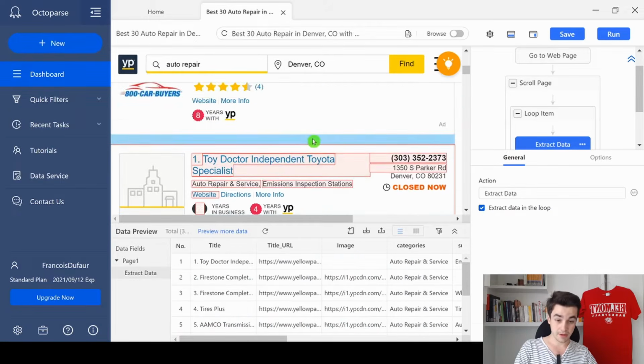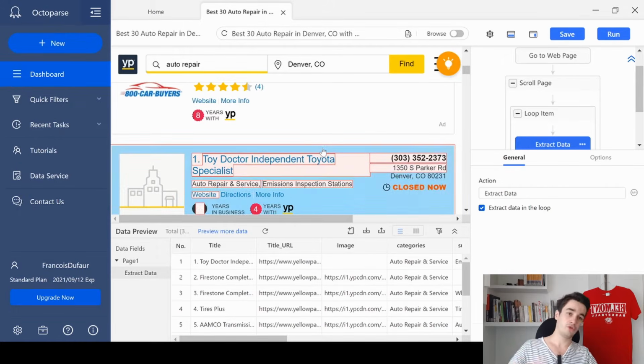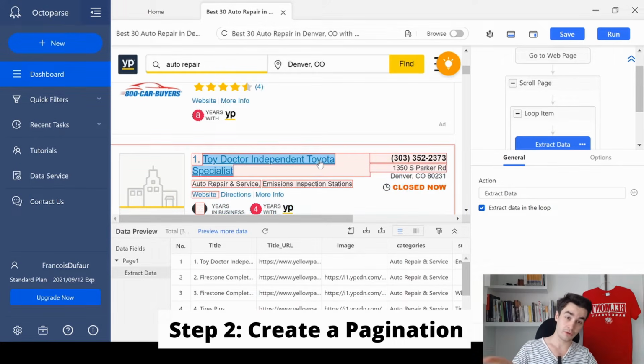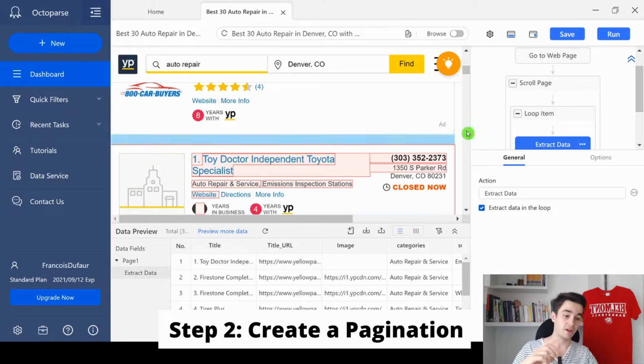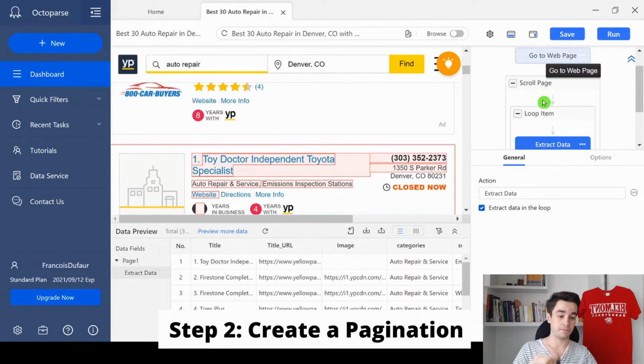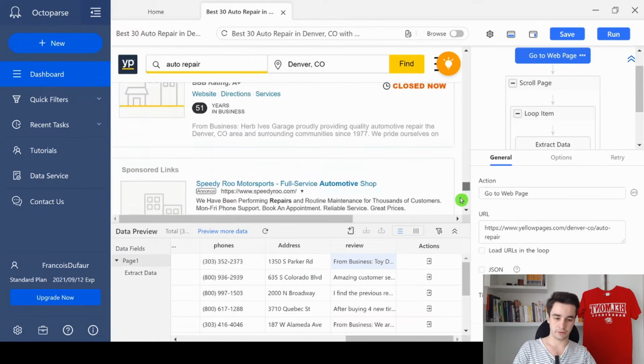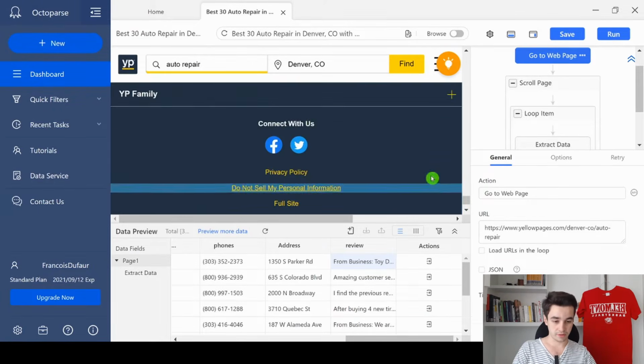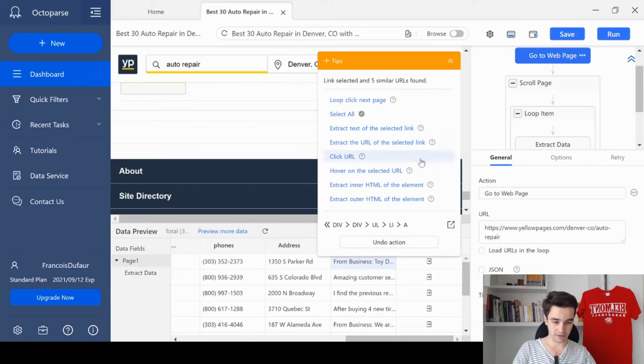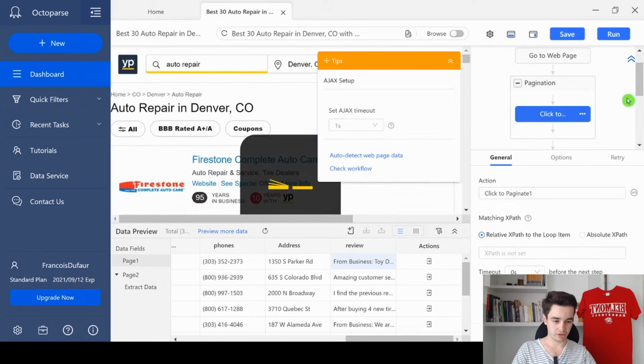That's pretty good, but as we have said, I want to extract all the data from all the pages. That's the reason why we need to create a pagination. To create a pagination, I scroll down to the bottom of the page, then I click on the button Next and click Next Page. And as you can see, we've got a pagination.